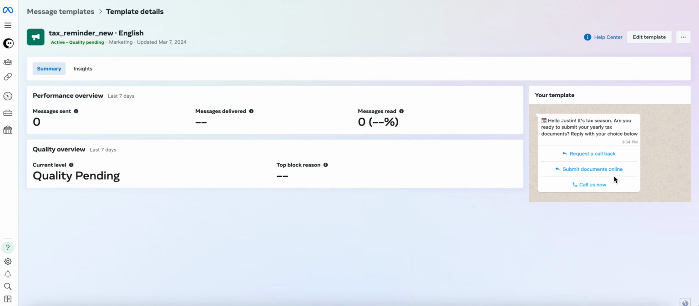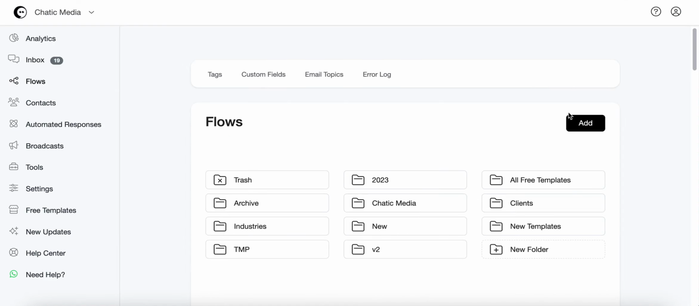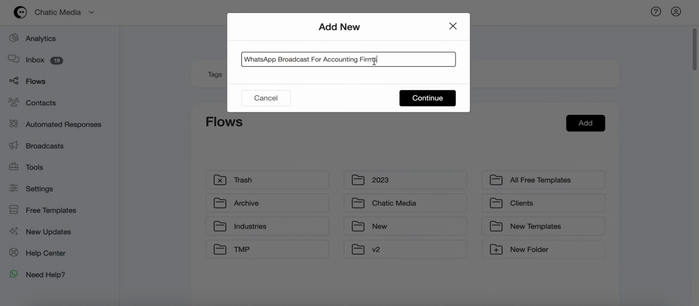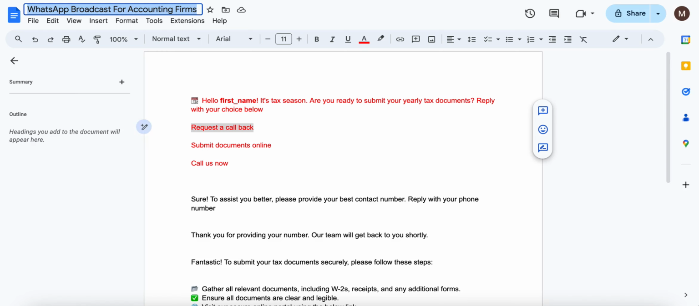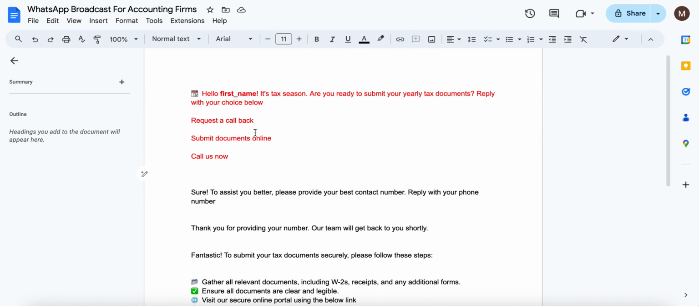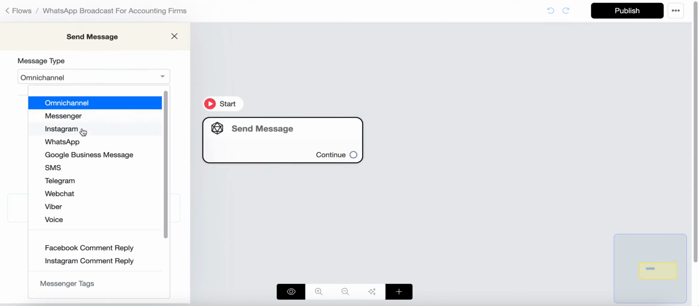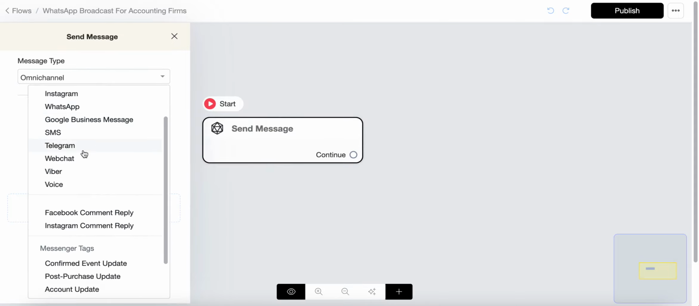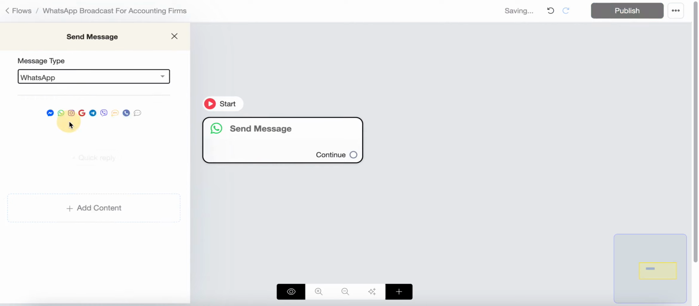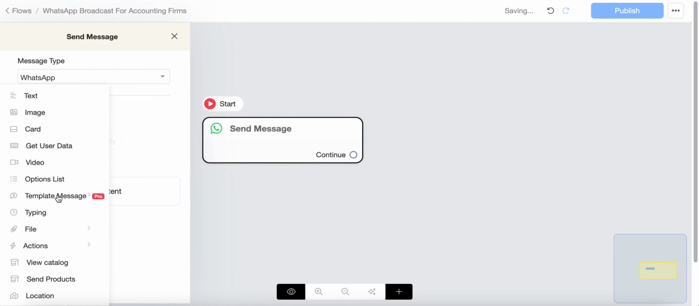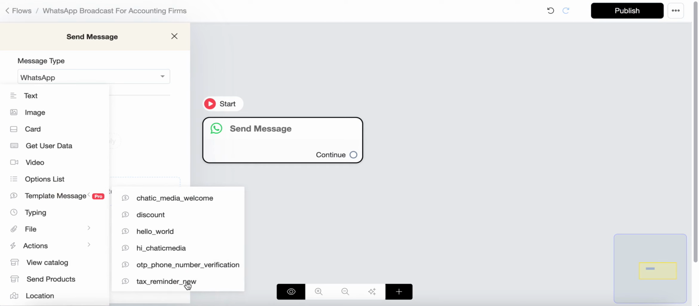So now we can actually use this particular template message in our flows. So for that, let's go over here and let me simply create a new flow. So in the flows, let me add a new flow, WhatsApp broadcast for accounting firms. So I'm just creating a new flow. So here we should see the new flow. As a starting step, we should send this template message to the customers. So you have to choose WhatsApp over here, and here template message, and you have to choose text reminder new.